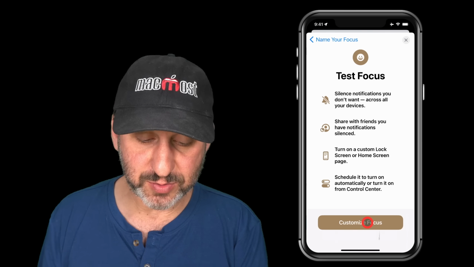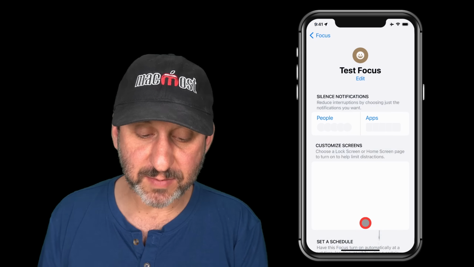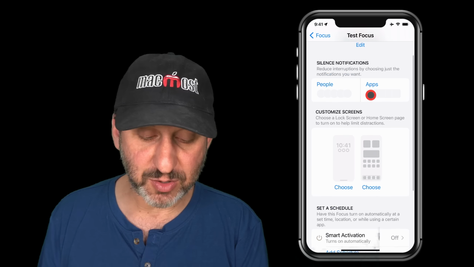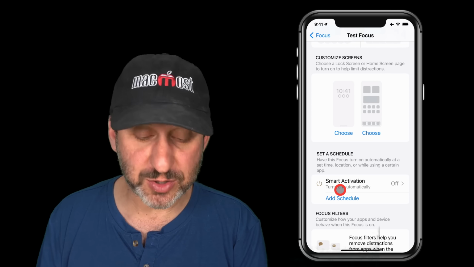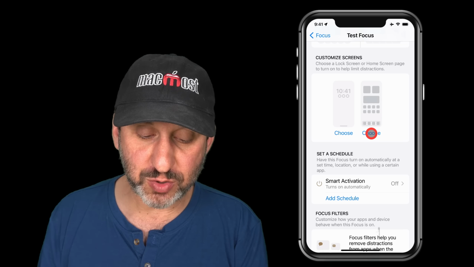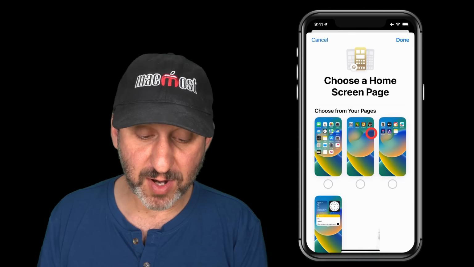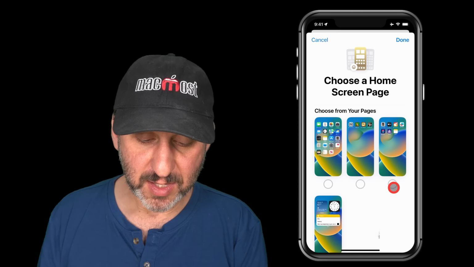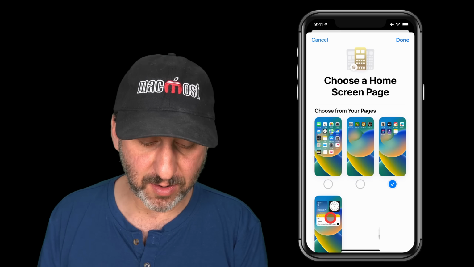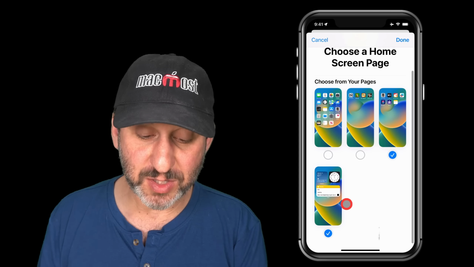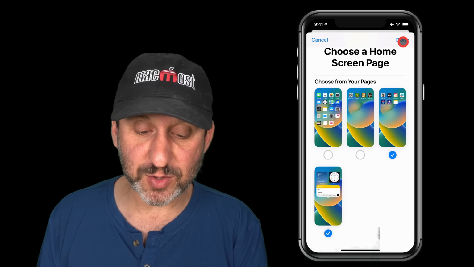And I'm going to choose Next, and then I'm going to customize it. And I can silence notifications and do all sorts of other things you can do with Focus. But I could also choose the home screens that are present in this focus mode. So I'm going to tap right there. And I'm going to choose this screen right here and the widget screen. And these will be the 2 that are available in this focus mode.